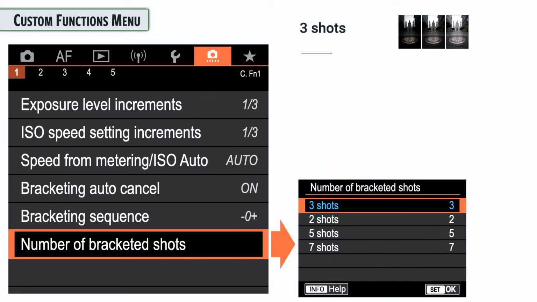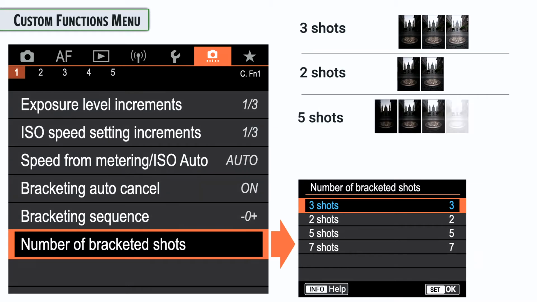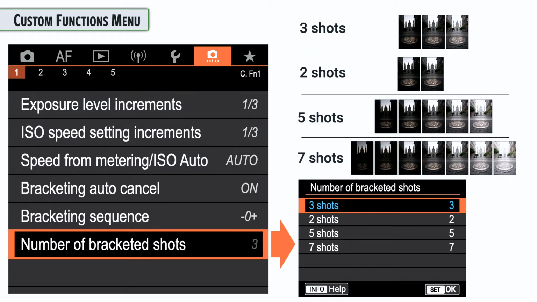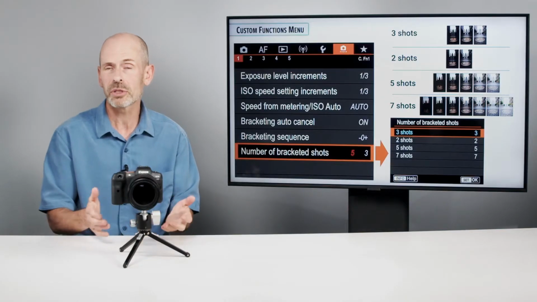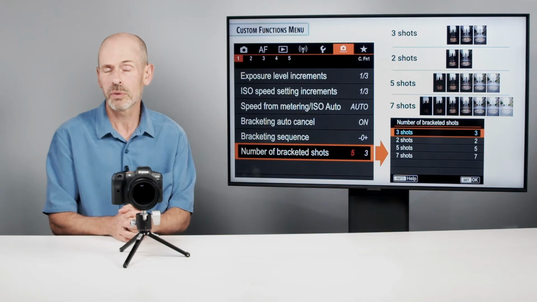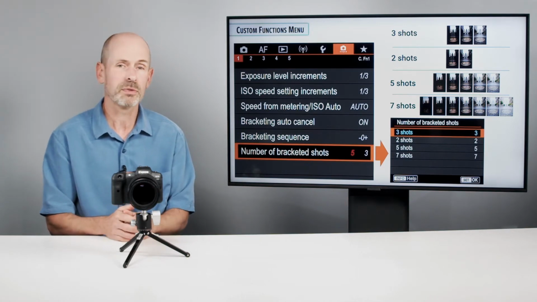The number of bracketed shots traditionally has been 3 shots. You do have the choice of 2. I kind of like 5 shots when I'm working with a pretty wide dynamic range. And 7 shots can be good if you are shooting a very wide range and you're doing HDR photography, for instance.